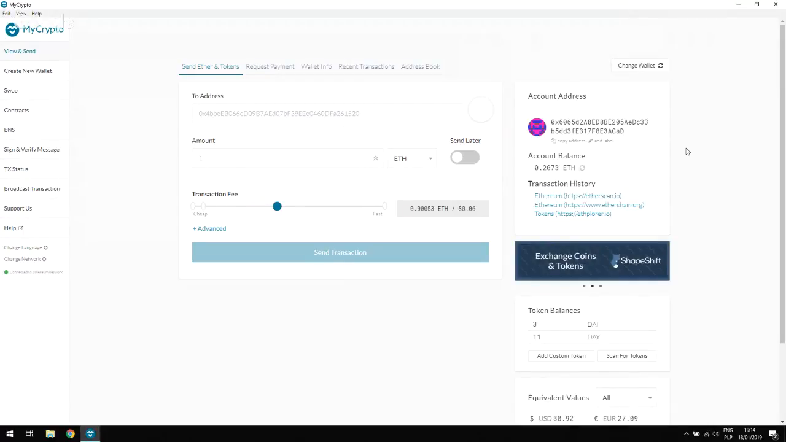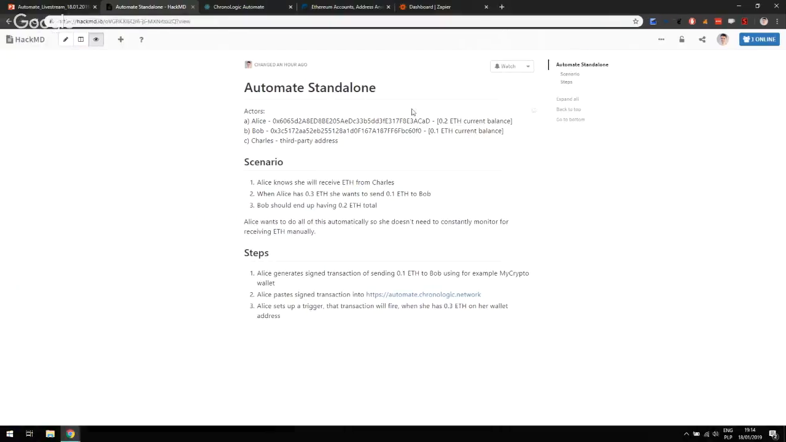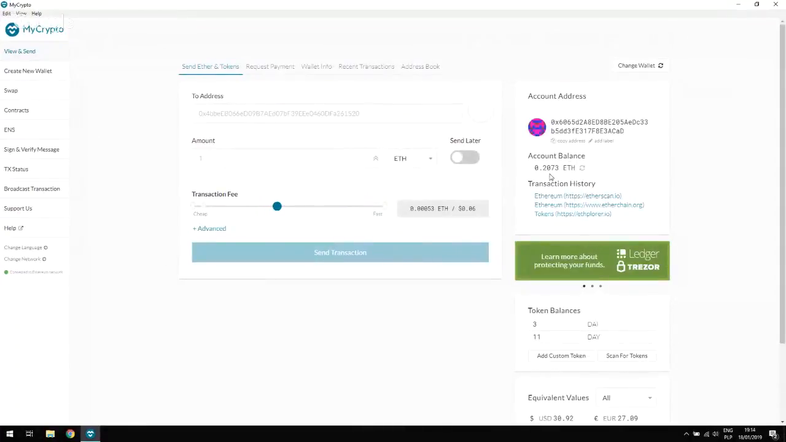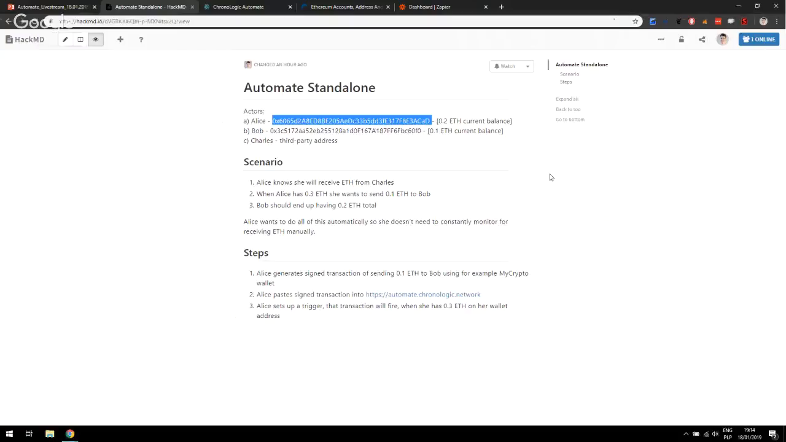So first, you need to download a crypto wallet. I'm using MyCrypto, which you can download from the mycrypto.com website. After you load your wallet, you can do it, for example, using Keystore or Mnemonic. I think I have my wallet loaded, and this is Ali's address, 0x606. The starting balance is about 0.2 Ether.